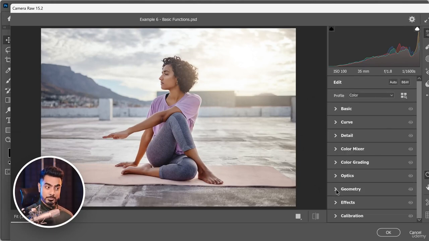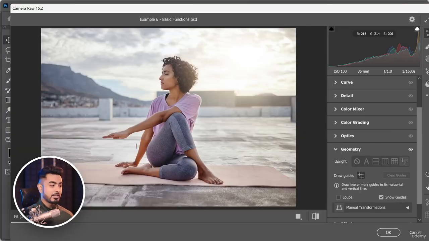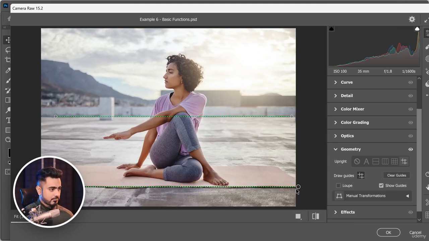Scroll down and go to Geometry. And inside of that, click on this button right here. Now we know that this is straight, so draw a straight line across it. There you go. And we want to straighten this thing. So let's draw a straight line across this one. And it will make it straight. Hit OK once you're satisfied.